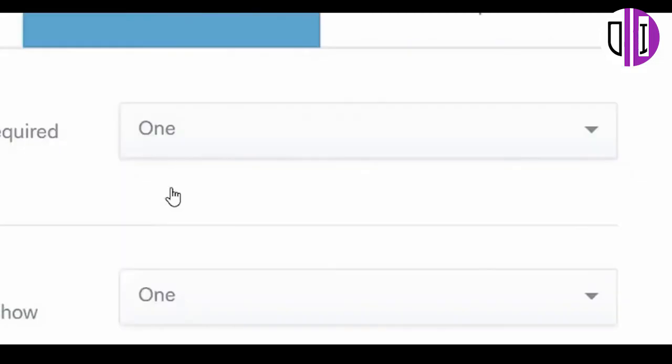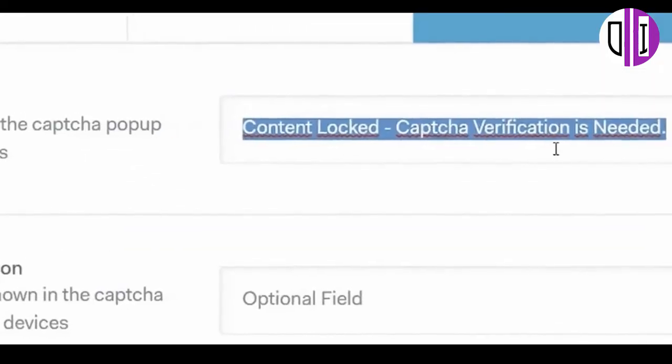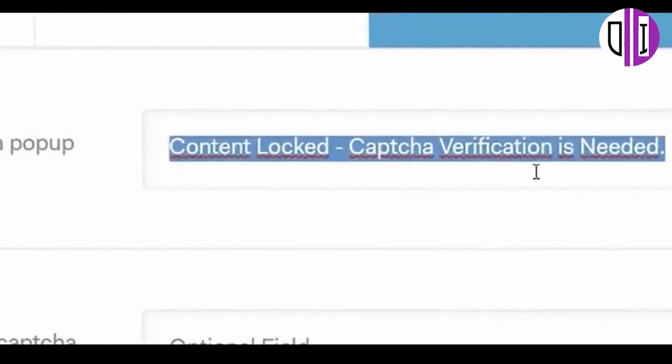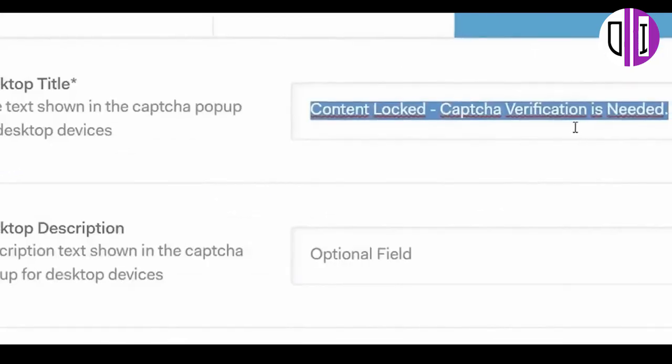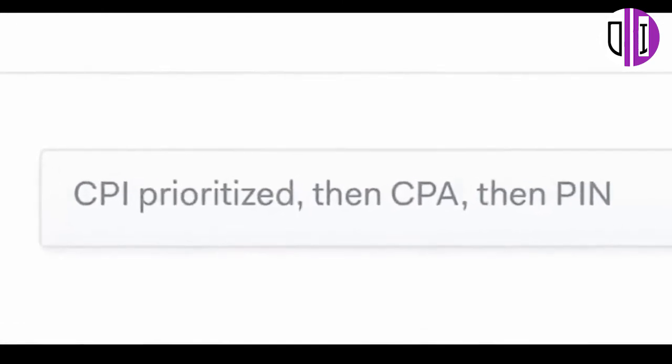I suggest selecting 3 to make more offers visible to those who view it, and then going big and choosing 8 to get the most offers. It really wouldn't harm, so aim high. Move on to the device-specific section and just follow the directions carefully. Simply enter Content Locked Captcha Verification for the desktop description. Enter CPI Prioritized, followed by CPA and PIN to move on to the desktop offer type sort.